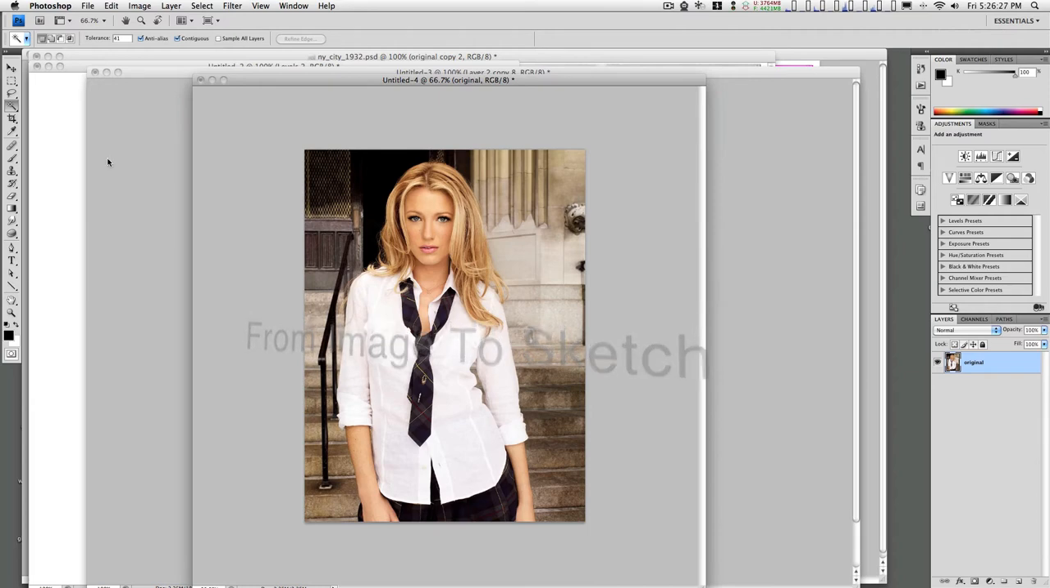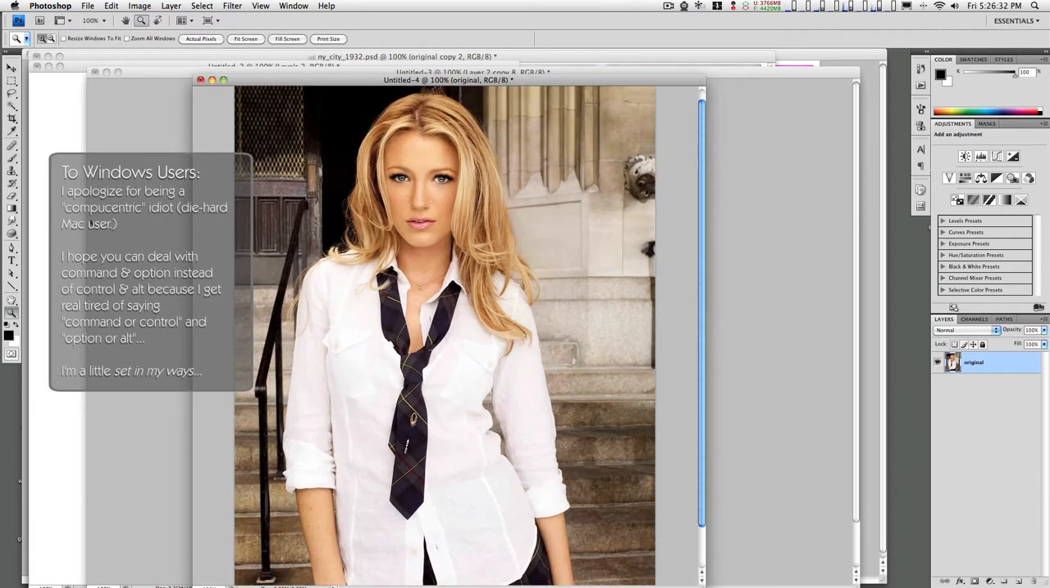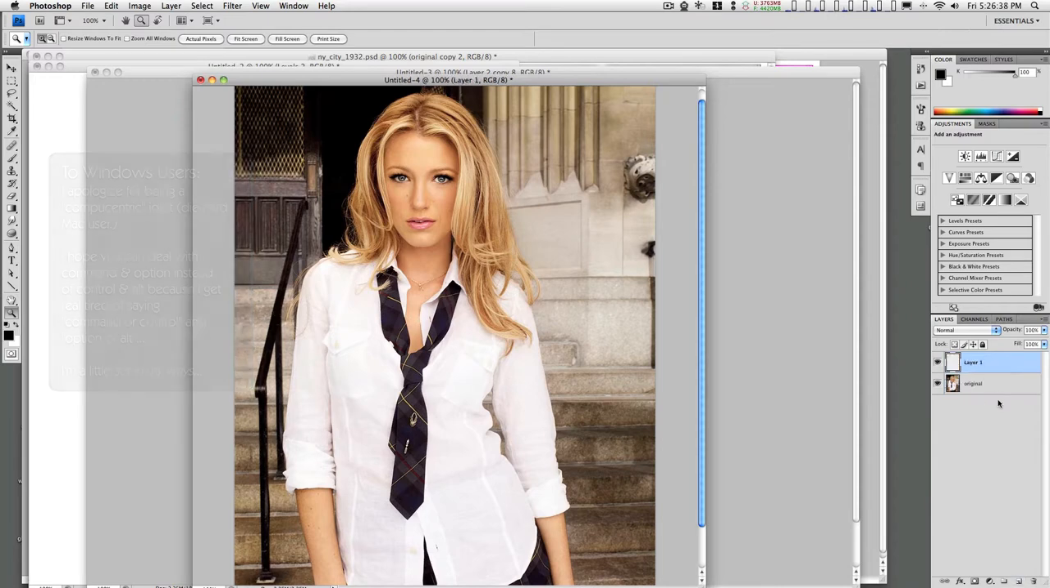I have this image here. What I'm going to do is create a new layer, and I'm going to go to the lasso tool, and I'm just going to draw around her head like this. Doesn't have to be good, doesn't have to be exact.